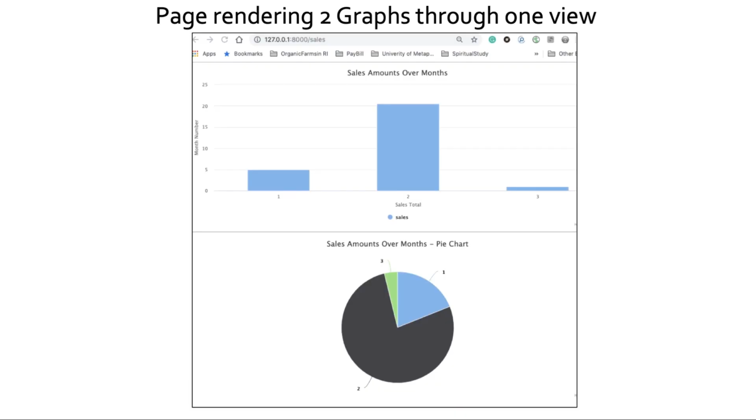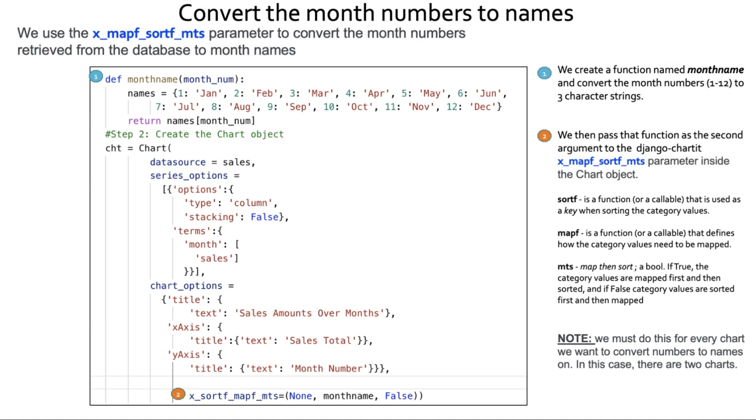All right, one model, 2 different charts in 2 different glyphs. One is columns, one is pie. Easy as it can be, right guys? So at this point, something may be bothering you as it was bothering me when I first went through this course material. The months are numbers, right? That's not real user-friendly. A picture is worth 1,000 words. We don't want numbers, we want names.